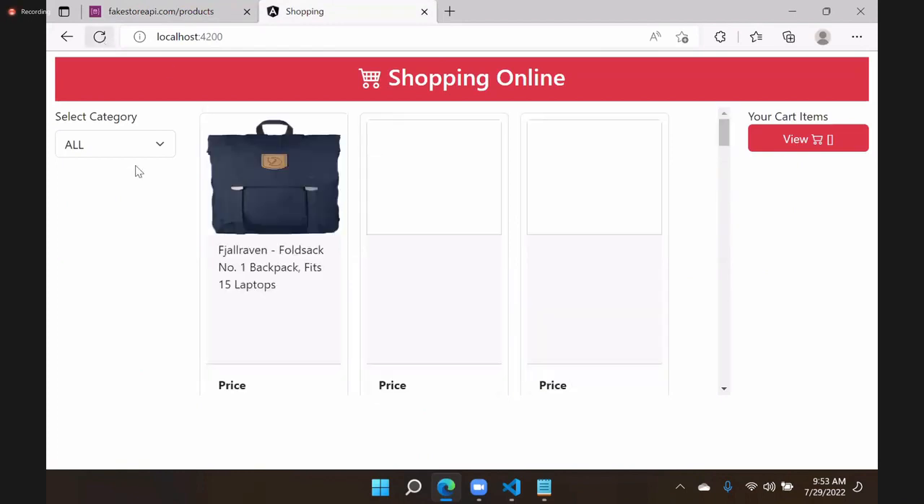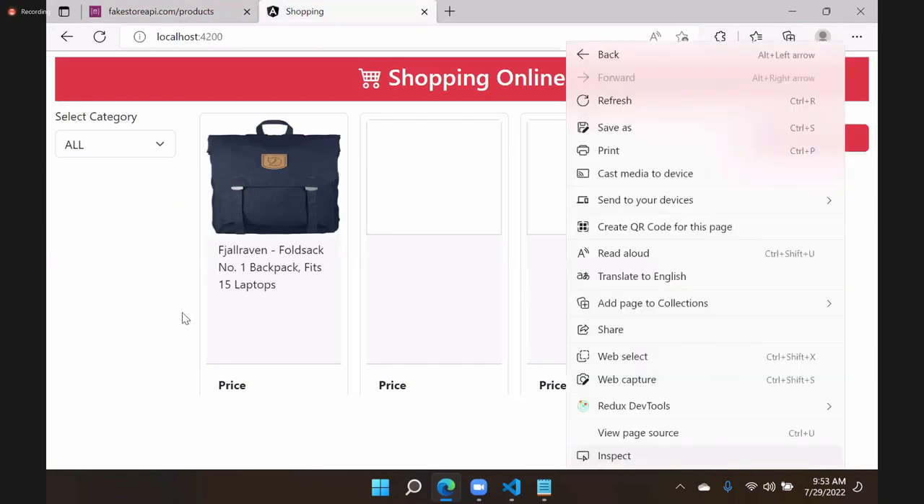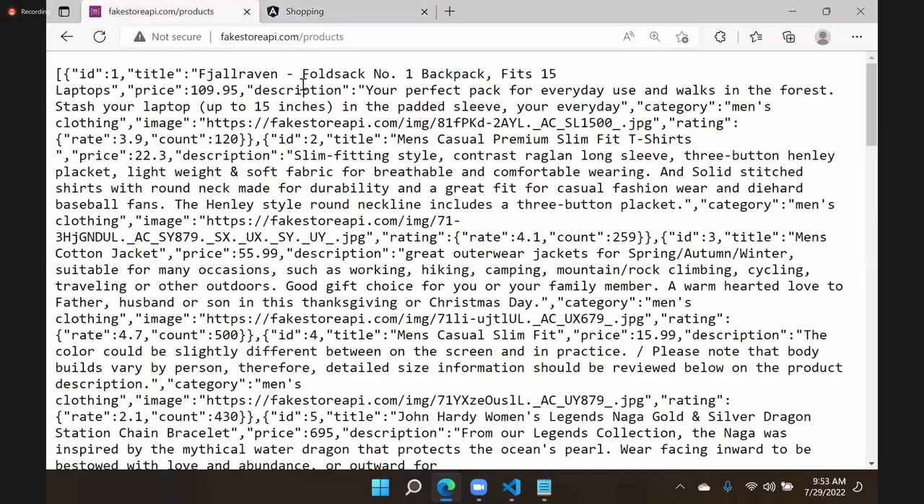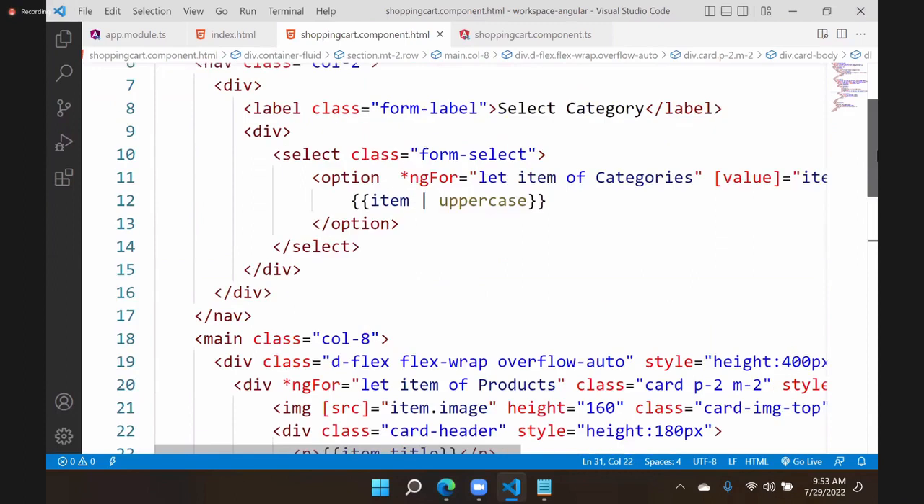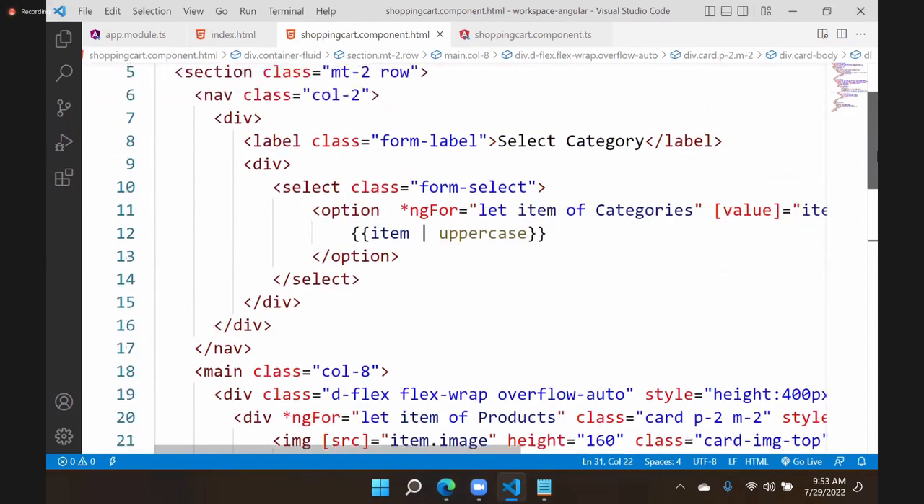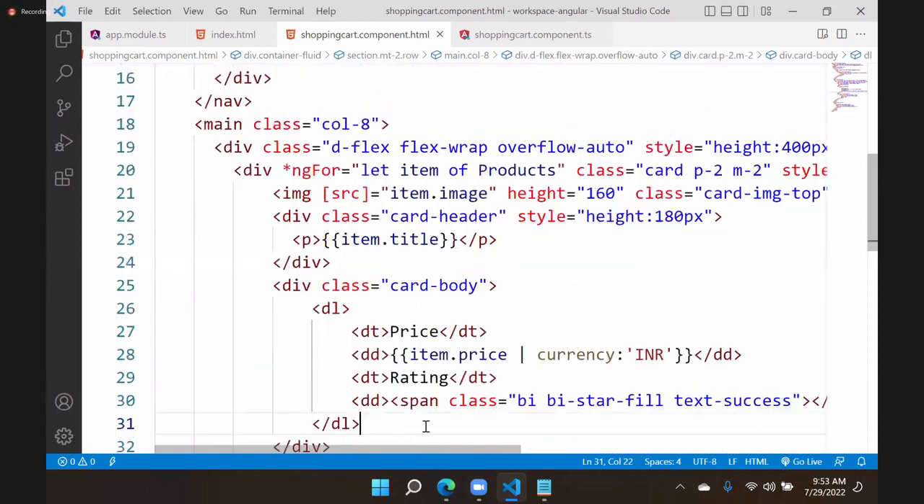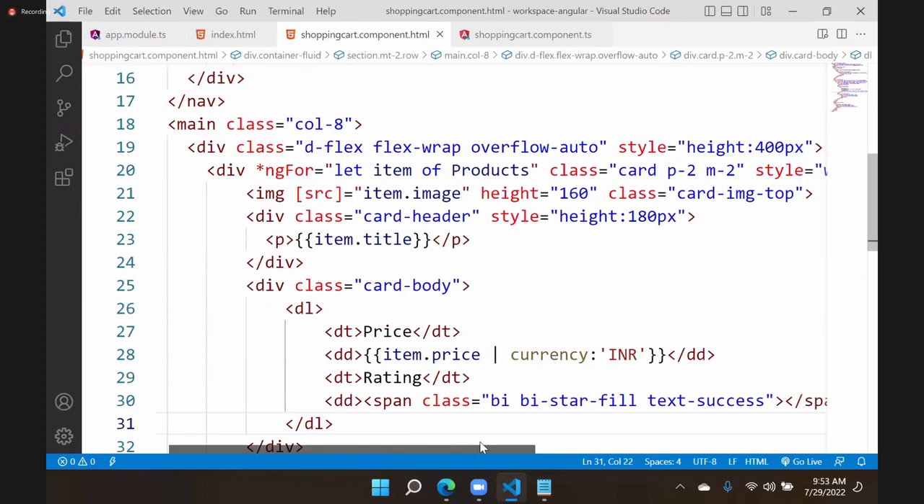Let's load this. Some products are missing. Let's go to the design. Where is the image? Image source item.image.